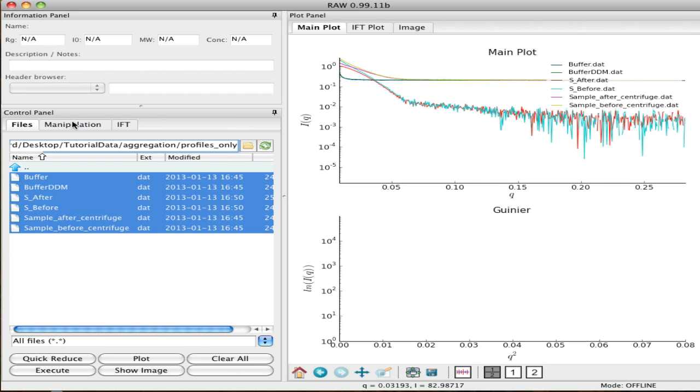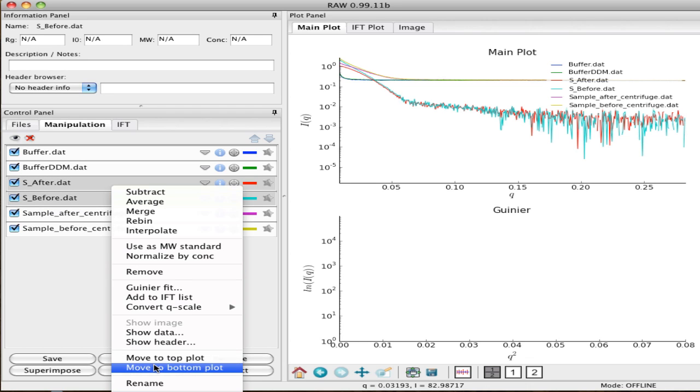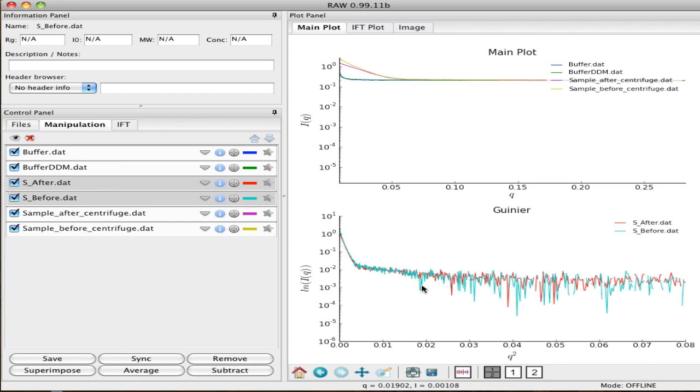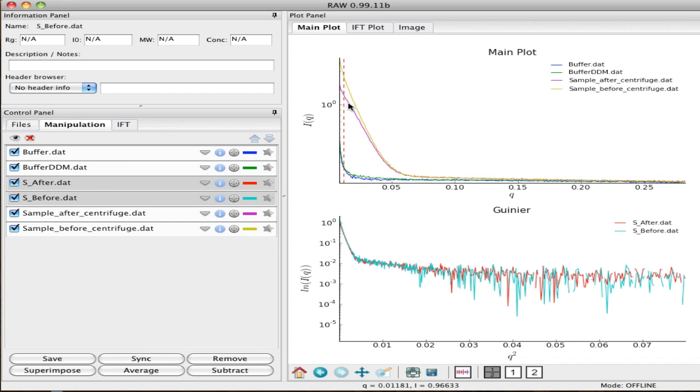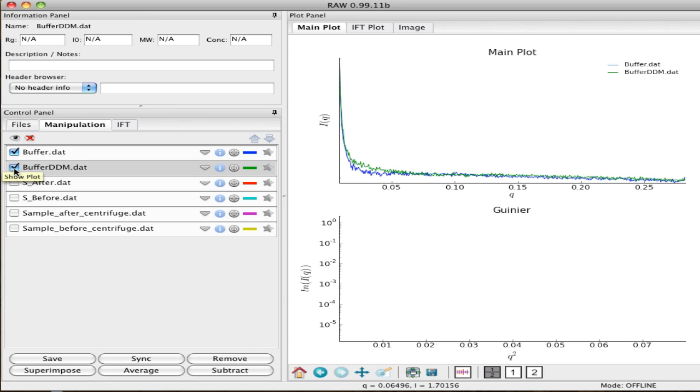Okay, and then go to the manipulation window, and what I want to do is the two that are labeled S underscore after and S underscore before. Select those two, right click your mouse and go move to bottom plot. So what I've done is to separate the actual solution and buffer data from the subtracted buffers. Okay, so I'm going to turn everything off except for the buffer and the buffer DDM.